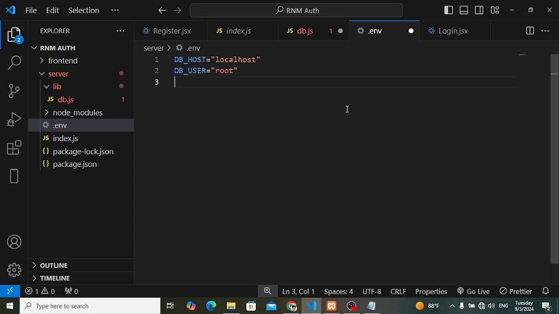The third one is password, DB_PASSWORD. The password is nothing, so I didn't assign a password. And also DB_DATABASE, the database name, DB_NAME. I will assign the database name to this. I will just create a new database right now, and I will name it authentication.